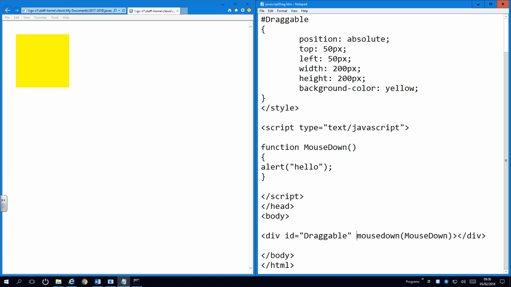Magic. Right, let's just try this. I don't know if this is going to work yet, because I'm actually kind of doing this on the hoof. No, it didn't work. Is it on mouse down? Yeah, that's what I thought.